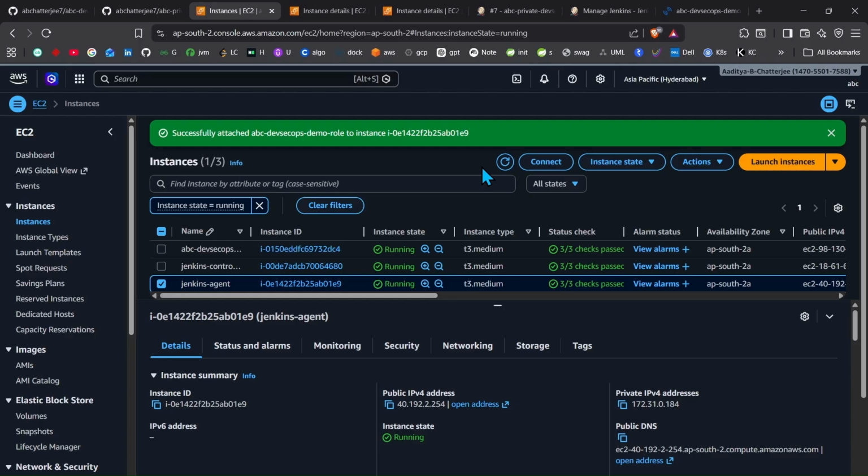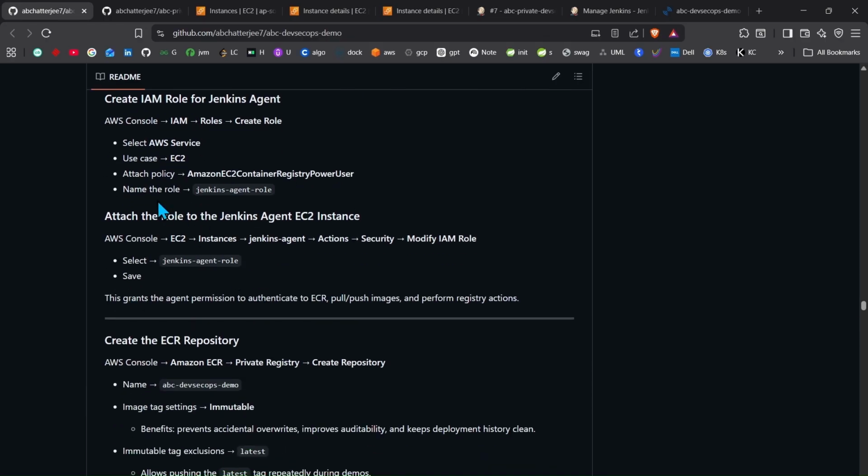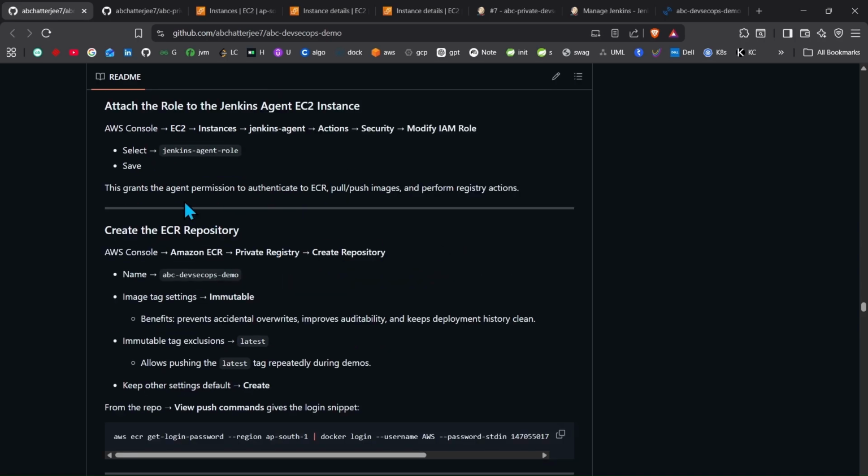So it can now access the ECR registry. Now these things have happened. Next we need to cross-check that the attach policy is done. The Jenkins agent role we have done. Attaching the role to the Jenkins EC2 instance is also done through the AWS console. We have already done that step. Great. So next is creating the ECR registry, right?